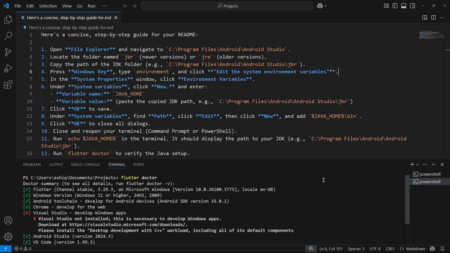Hello and welcome to this lecture on how to set up Java for your Flutter projects. Now, there are several ways of doing it, but the most recommended way is to use the Java package that came bundled with your Android Studio installation.